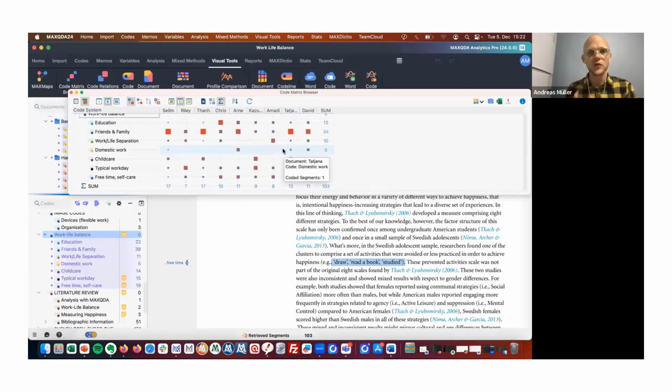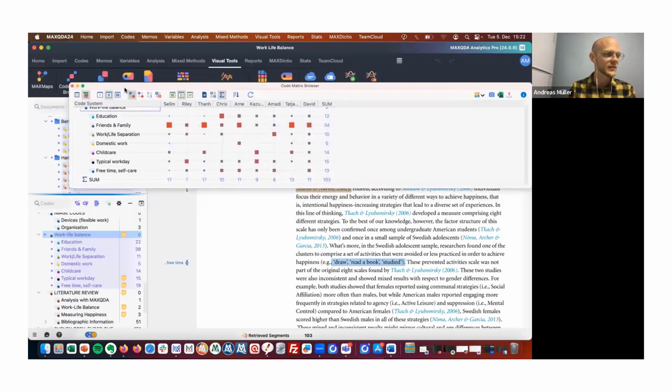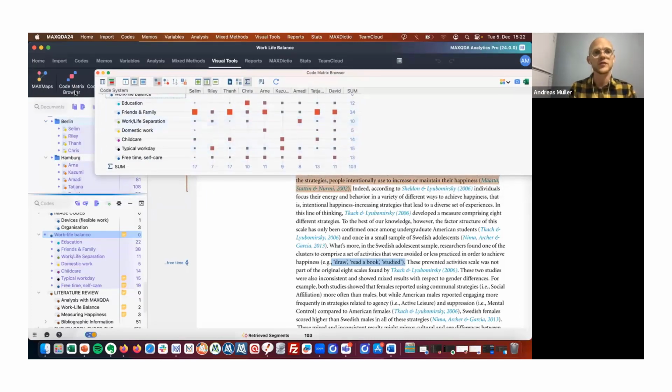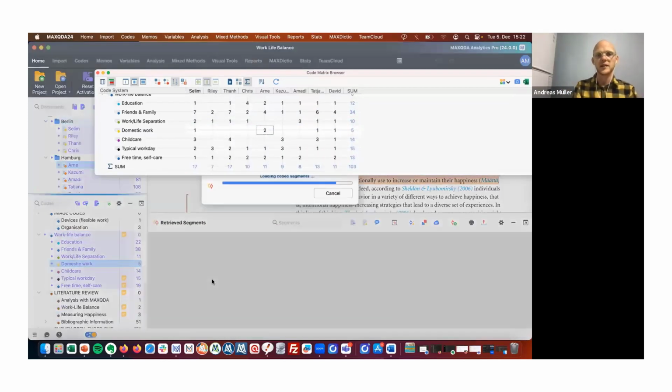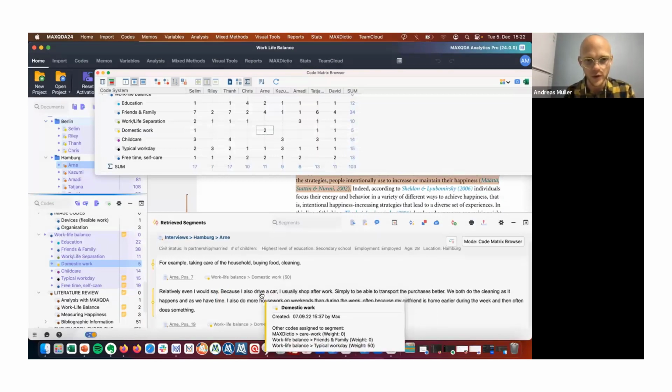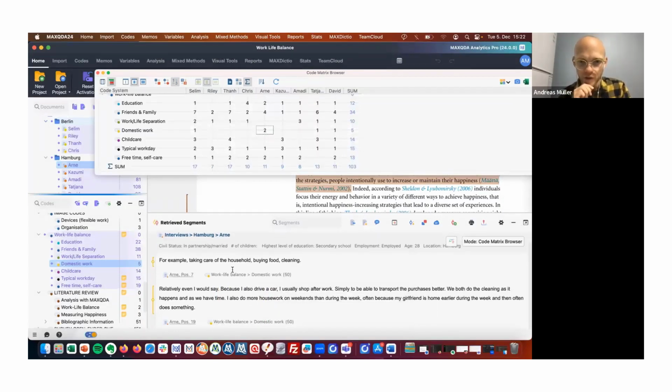Also, a very useful feature in MAXQDA is that all these tools are interactive. So if I now say, for example, the 2 statements about domestic work where there's no childcare, I want to see what these 2 statements are. I can double click here, and MAXQDA will automatically retrieve these 2 statements. Taking care of the household, buying food, and cleaning. Relatively even, I would say, because I also drive the car, I also do shopping. Yeah, they really don't talk about children. Here it's about my girlfriend, so maybe this person doesn't have children, but also has domestic responsibilities.